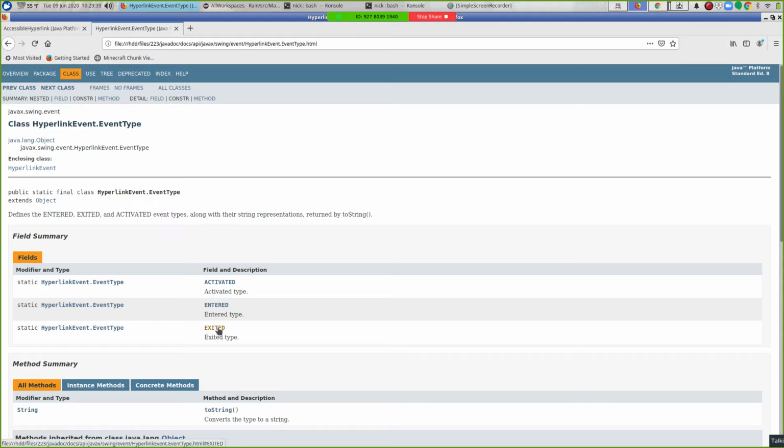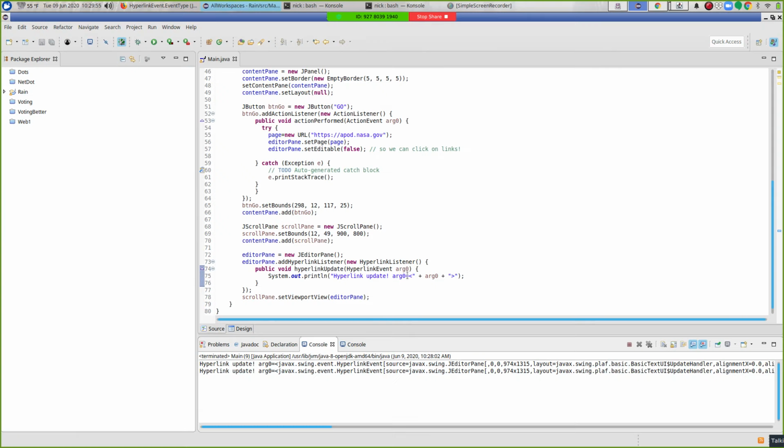So we can tell when we've moved the mouse over a link, when we've moved it away from a link, or when we've actually clicked on the link, or activated it with a space bar or whatever. Any of those will cause this method to be called, and we can use arg0 to find out what kind of event happens. So let's take advantage of that.